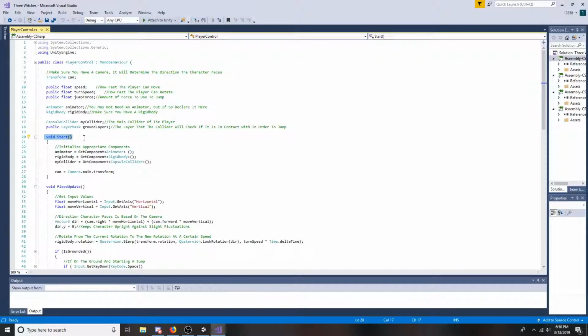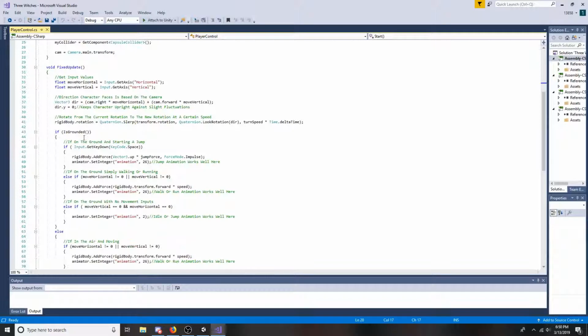Get all of the needed components in the start method. Get the horizontal and vertical axis values and use them to determine the character's direction and speed of rotation.